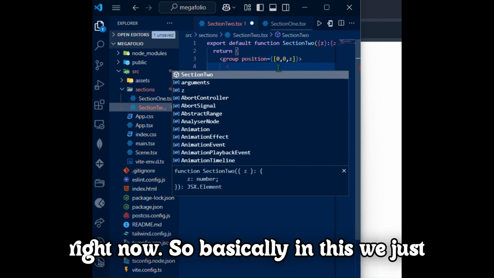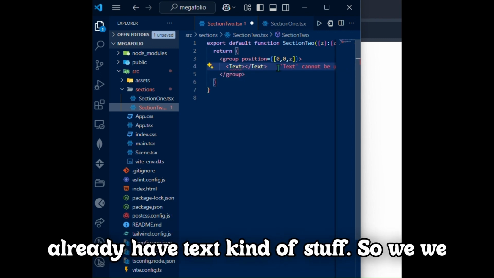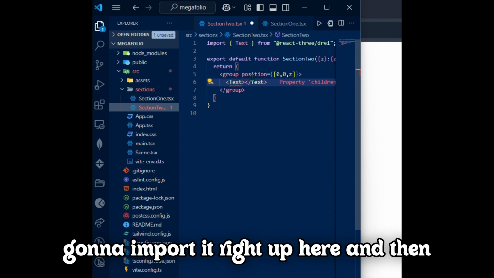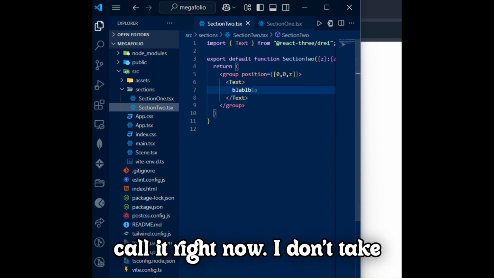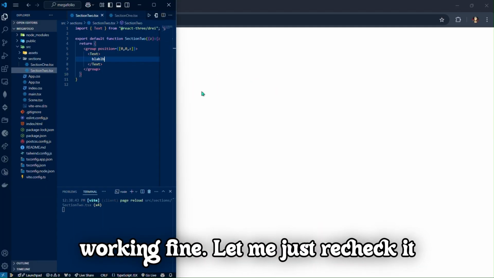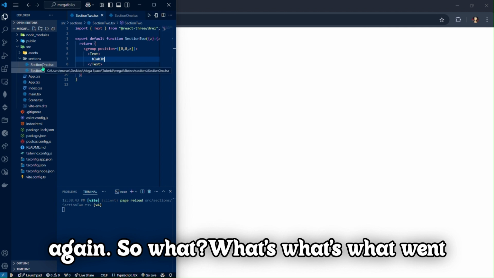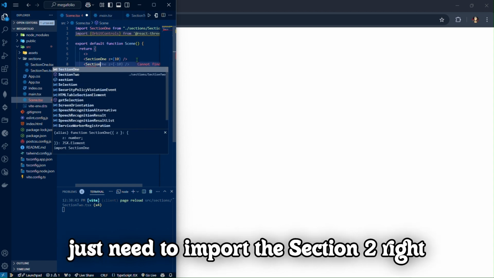So basically in this we're just going to call Text. In React Three Fiber we already have a text component. So we're going to import it right up here, and then after that I'm going to write something, blah blah, whatever you want to call it right now. Don't take it too seriously. Okay, it's not working. Fine, let me recheck it again. So what went wrong? Basically I haven't even imported section 2. So I just need to import section 2 right up here.